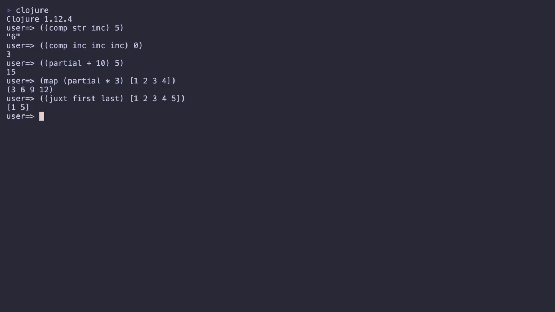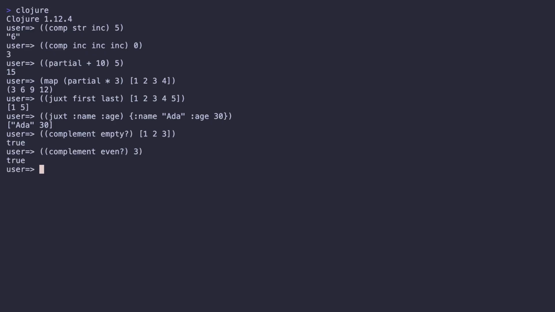Juxt applies many functions to one input and collects the results. It works great with keyword accessors on maps. Complement flips any predicate. Here, not-empty from empty. 3 is odd, so complement of even returns true. Control-D exits.